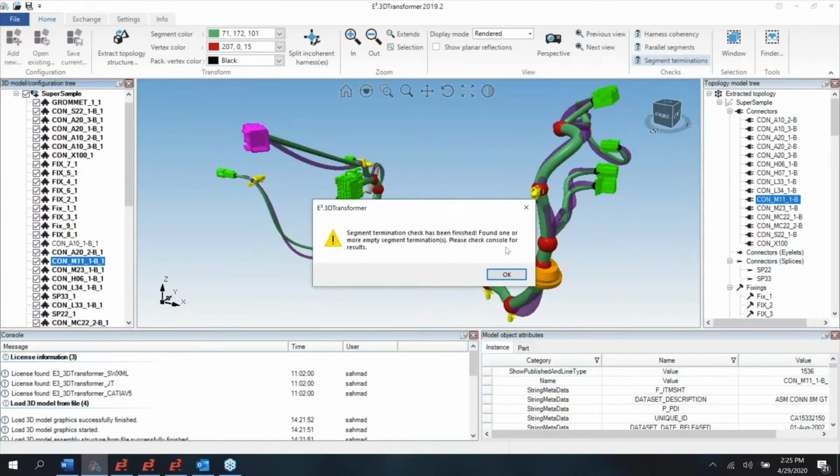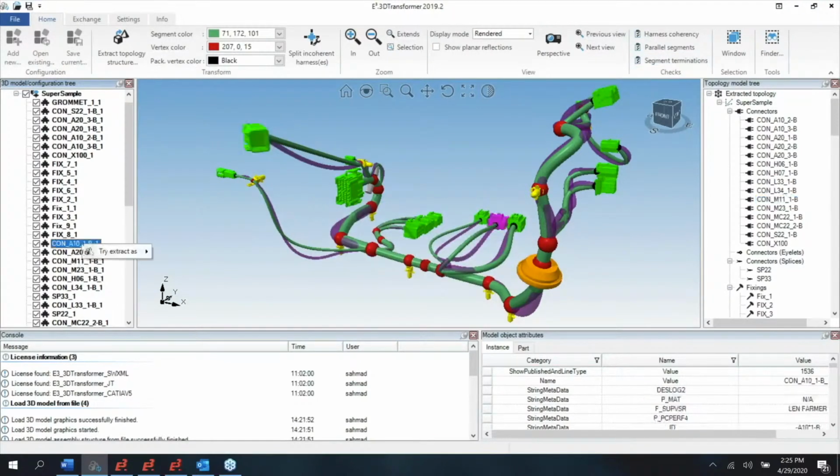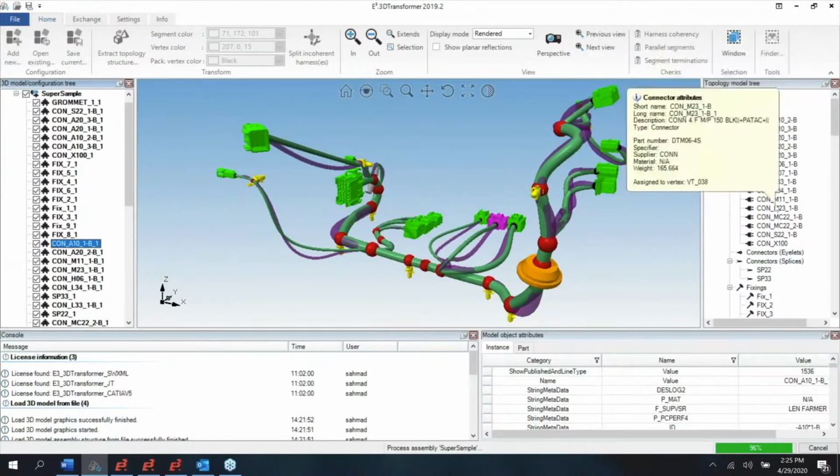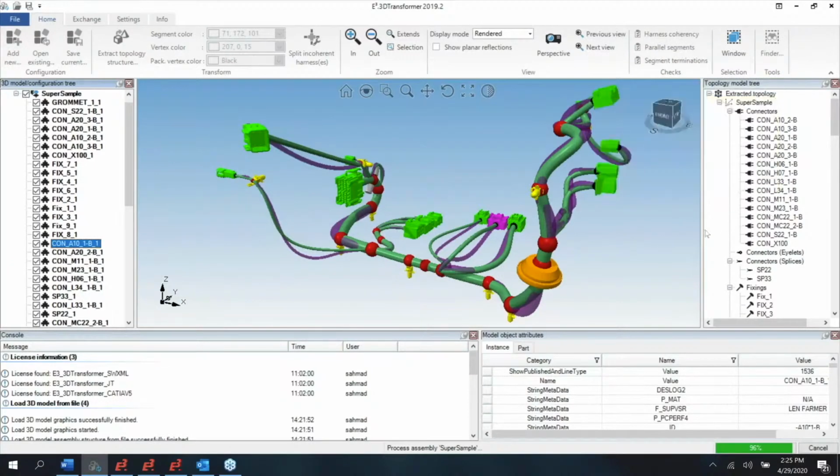So if I run this check, it says that this check has failed. It has found one termination error. And if I go back and extract this as a connector, now we will see that it would be bolded and it will be extracted on the right-hand side. And then we would rerun all the checks again.